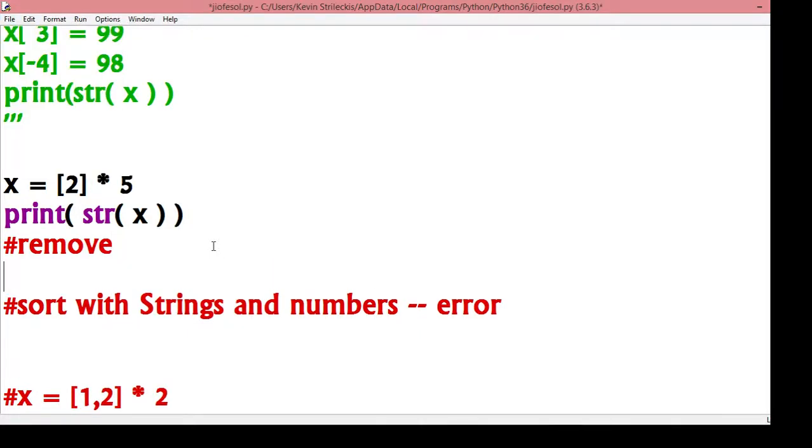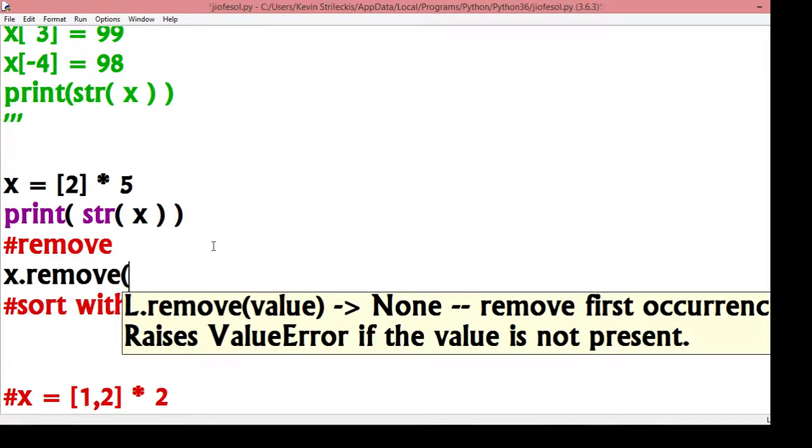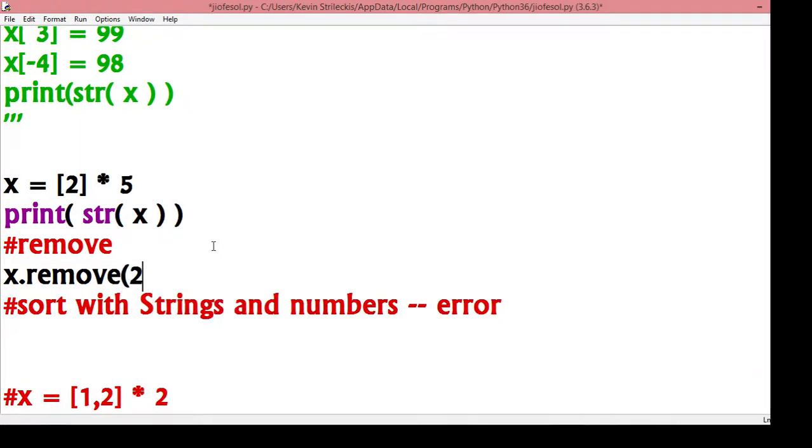Now removal is handled with the word remove, and then you give it a value. So if I were to say 2 for instance, it would remove a 2 from our list. Remove does not remove every single element from the list that meets that condition. It instead removes the very first one that meets that condition.